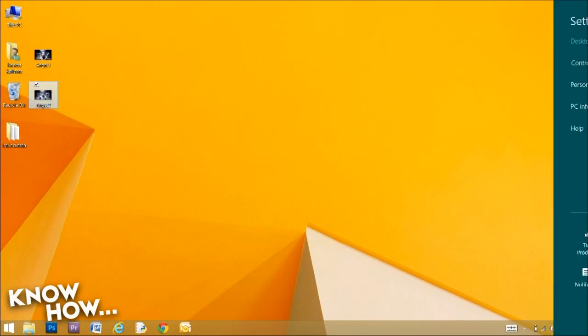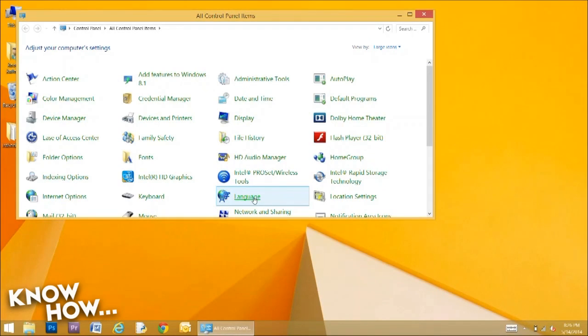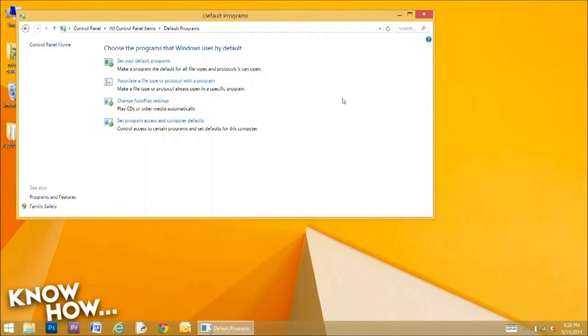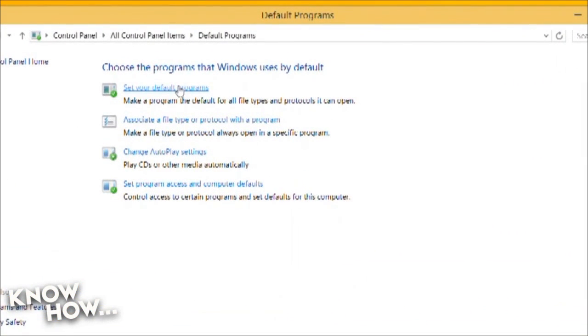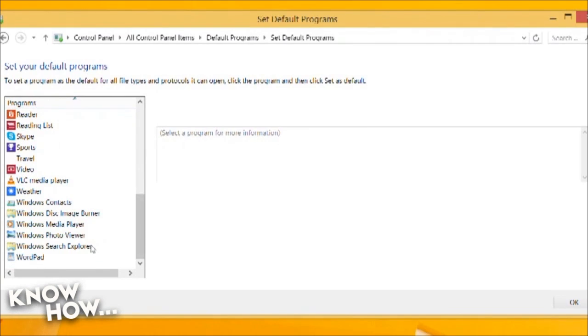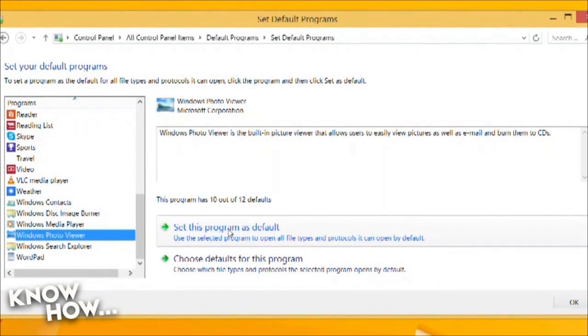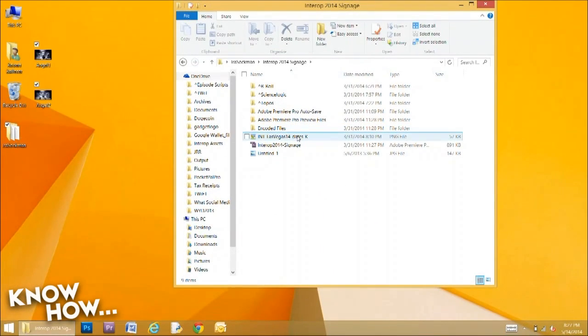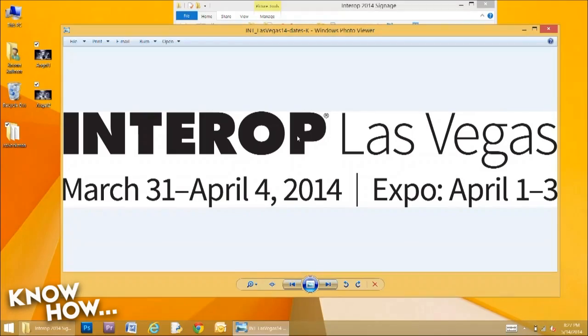First, go into Settings, then select Control Panel, select Default Programs. Now set your default programs, then scroll to Windows Photo Viewer. Select Set this program as default, and now click OK. Now, anytime you click any image, you should be Modern UI free.